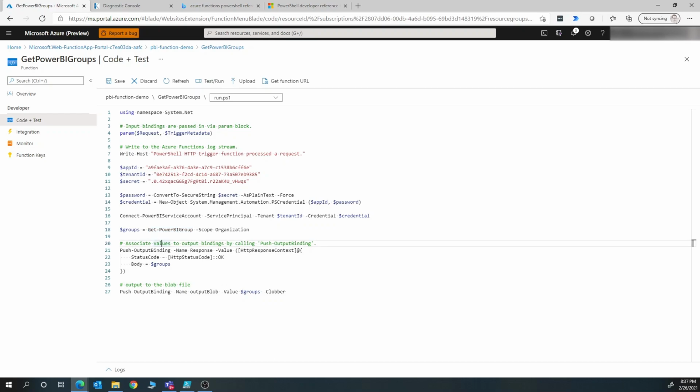And then we're going to have two different outputs here. One is going to output to the HTTP response, which is what this action here is. Push-output binding is your commandlet to send data back to whatever the output bindings are for an Azure function. But we can have multiple. So in this case, we have another push-output binding to our output blob, which we just configured so that we can now take that raw JSON file and create a file inside of Azure Blob storage.